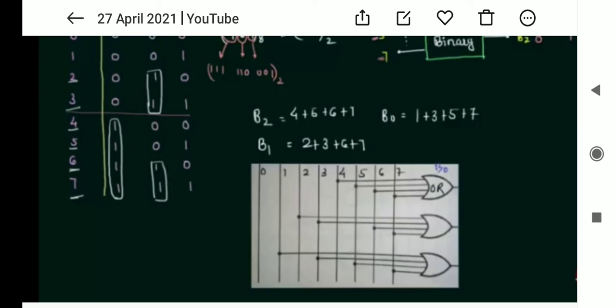In the same way you have to do it for hexadecimal to binary and decimal to binary. Only the input lines and output lines will vary, and you have to work out the expressions. Once the expression is ready, you have to draw the logic circuits with the necessary OR and AND gates. Sometimes, if needed, we can also use NOT gates.